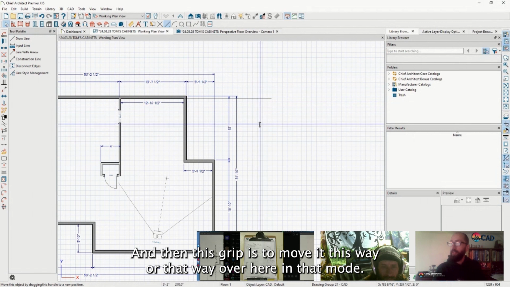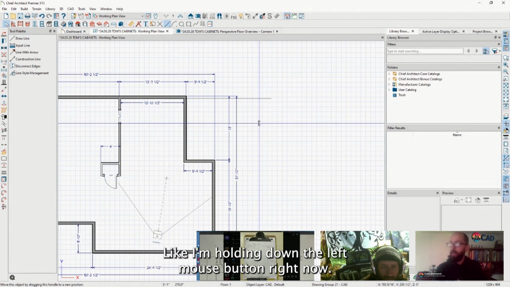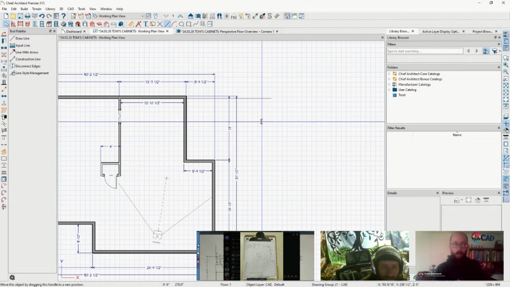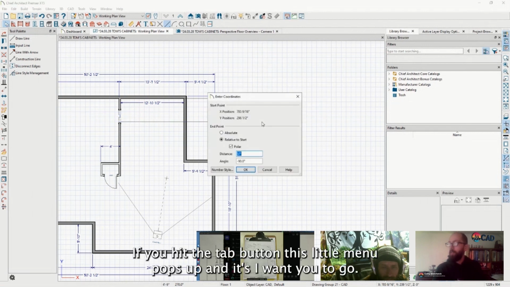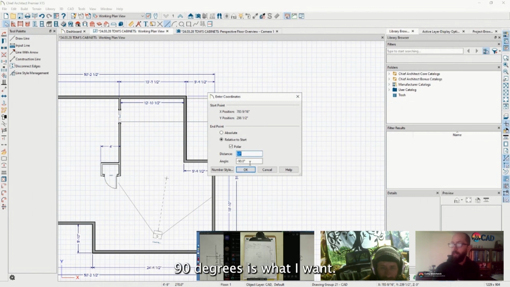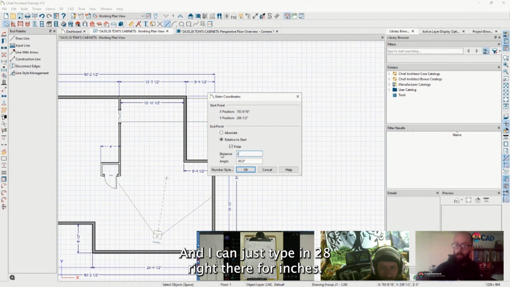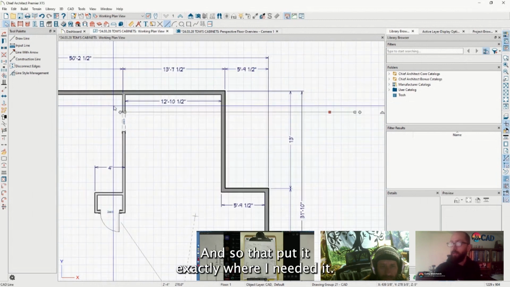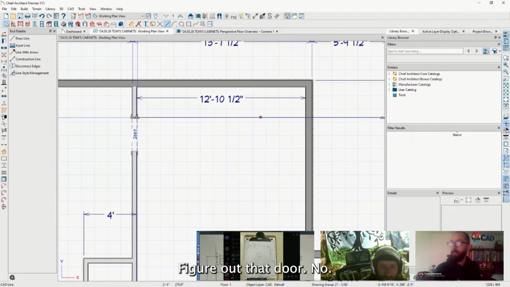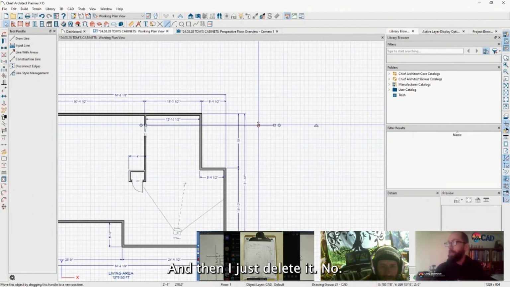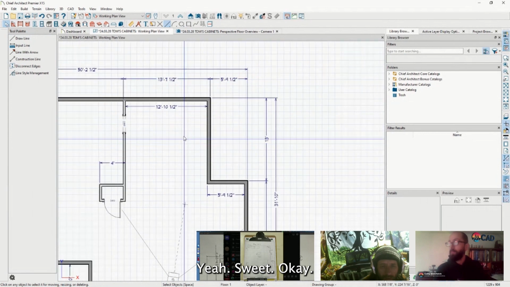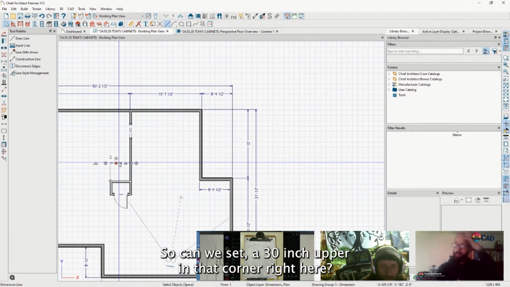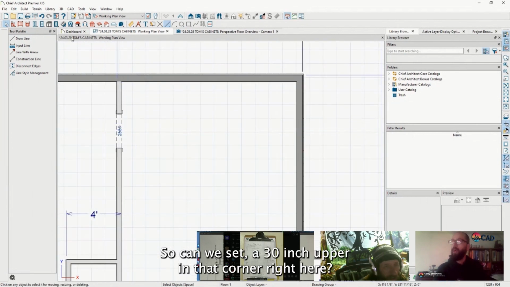But when you're in that mode, like I'm holding down the left mouse button right now, if you hit the tab button, this little menu pops up. I was pulling it down 90 degrees, which is what I want, and I could just type in 28 right there for inches. That put it exactly where I needed it to figure out that door. Nice. And then I just deleted it when I'm done. Yeah. Sweet.